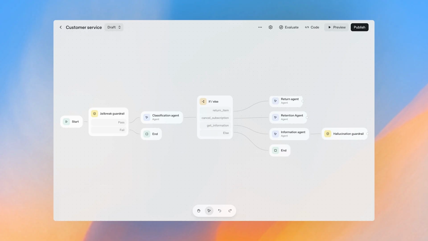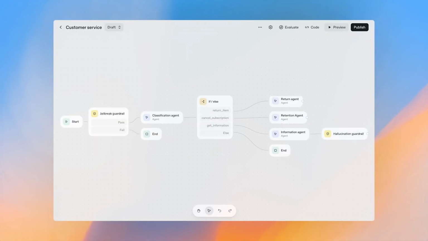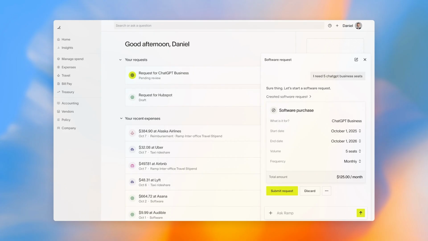So let's dive in. All right, first up, the simplest possible agent, a chat agent that can search the web and answer questions. This is AgentKit's home turf. So here's what it looks like. I've already built it, so let me show you what I had to do.